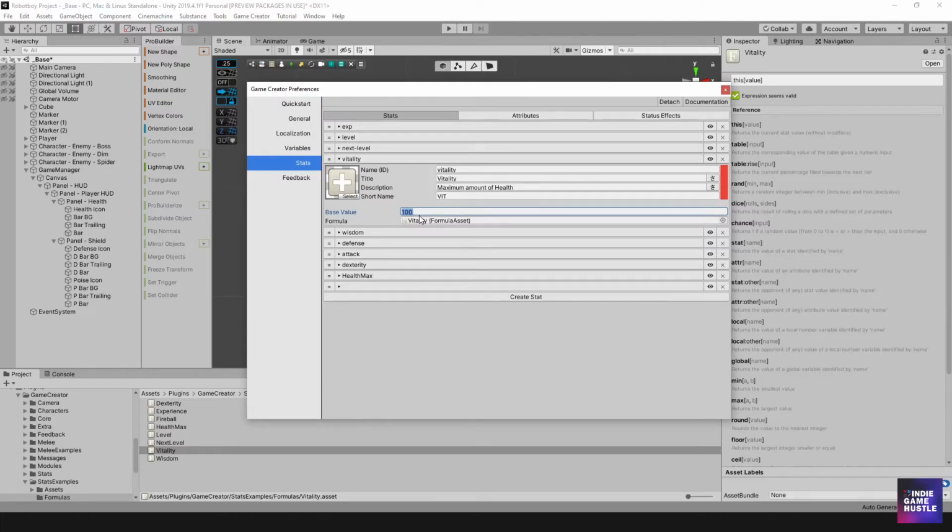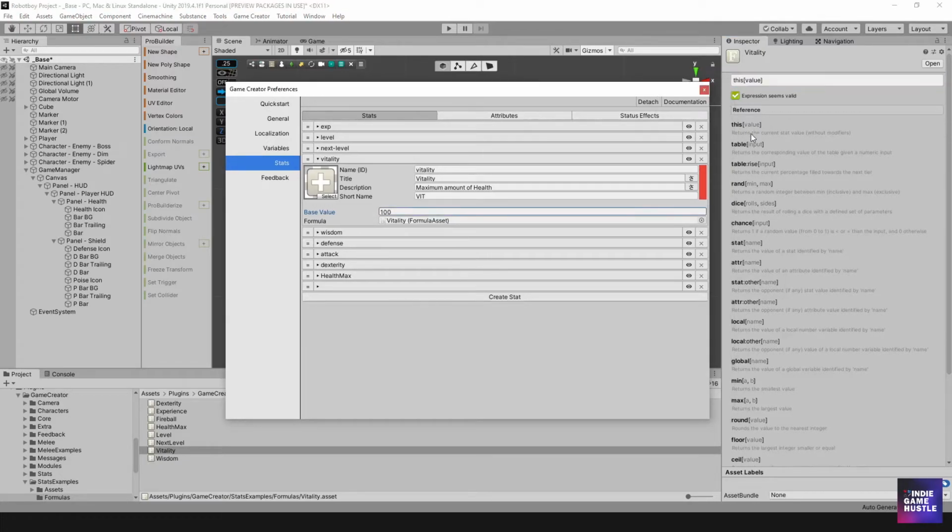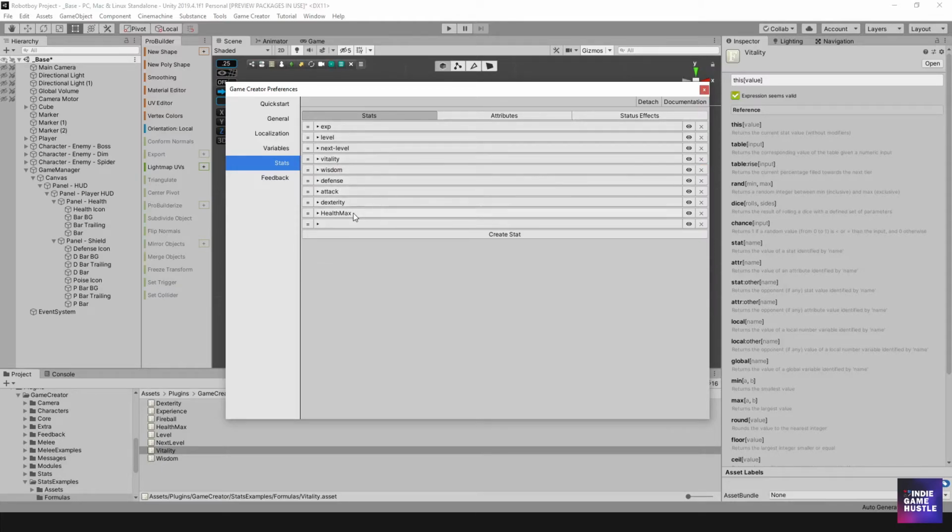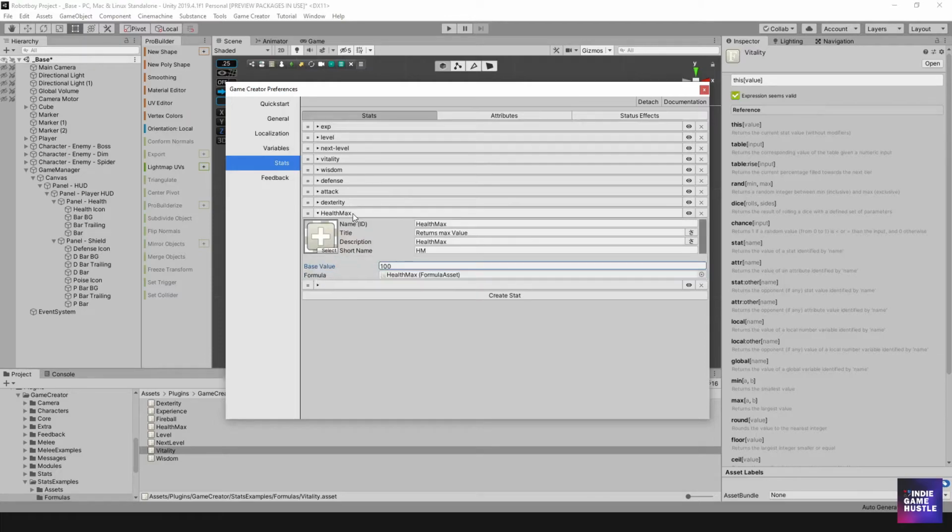All right, so we have a base value. You just want to have something simple where it just says this value, and that's pulled from this, and it returns the current stat value without modifiers. So you put that formula inside of here. In my case, I created something simple called health max, and I created a formula called health max as well, just to keep it simple, and I put that in there.